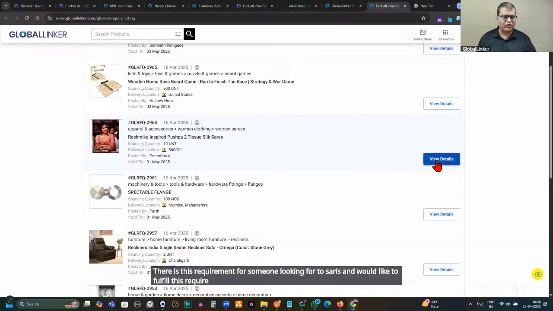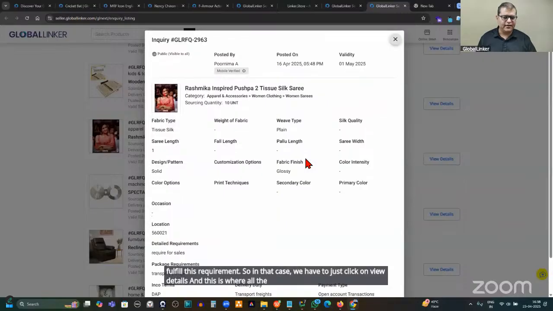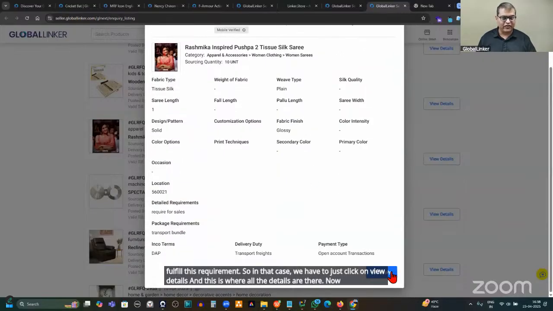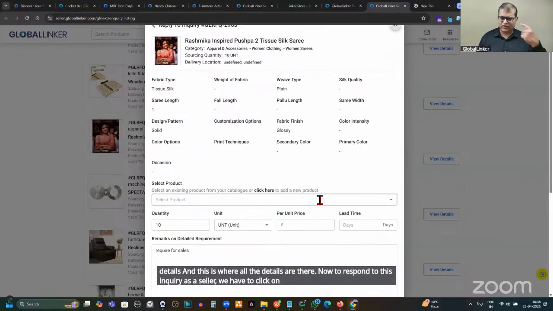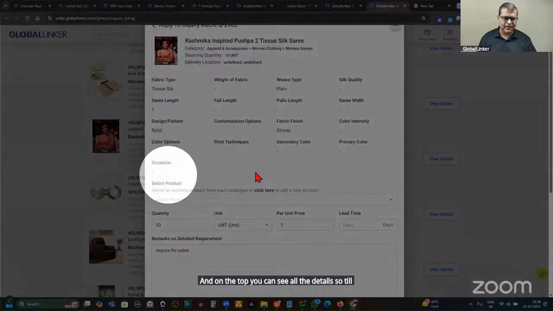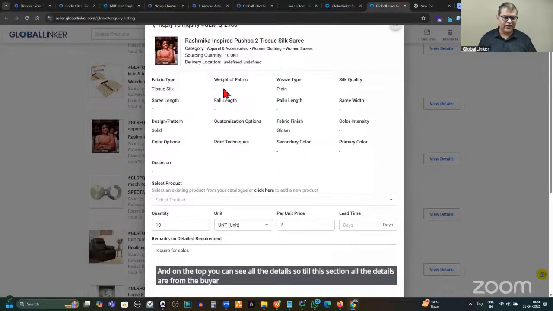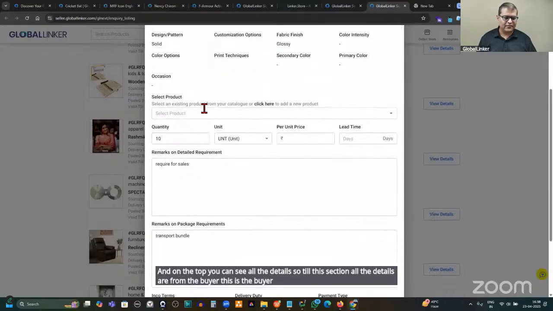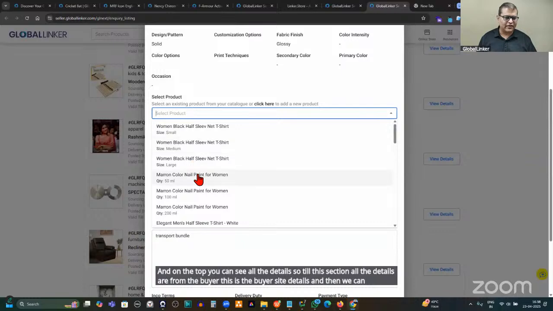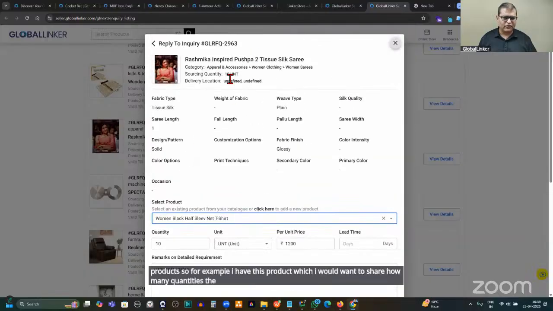In that case, we just click on view details, and this is where all the details are. Now, to respond to this inquiry as a seller, we click on this reply button, which I showed you earlier as well. On the top, you can see all the details. Till this section, all the details are from the buyer. This is the buyer side details. And then we can select a product. For example, I have this product which I would want to share, and I see how many quantities the person is looking at. So they're looking at 10 units.